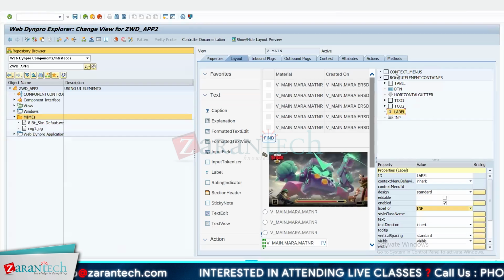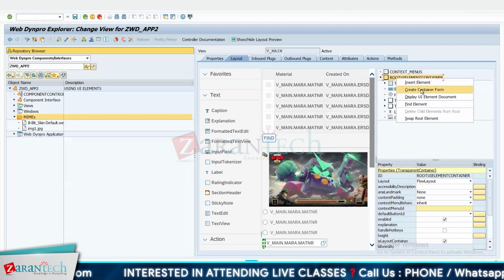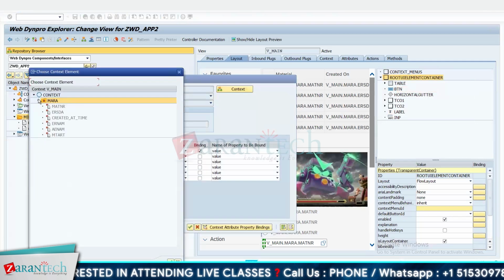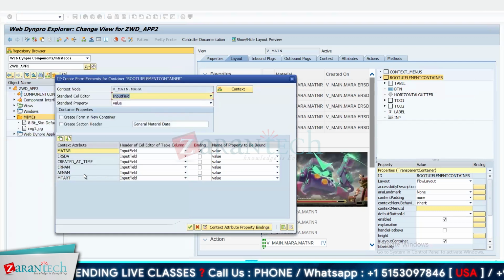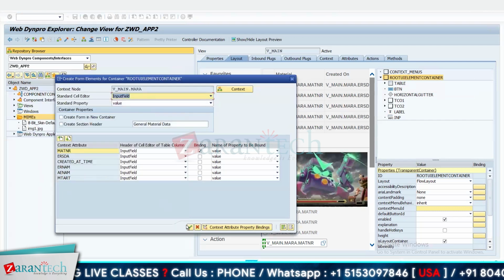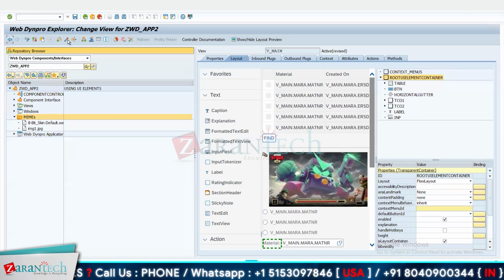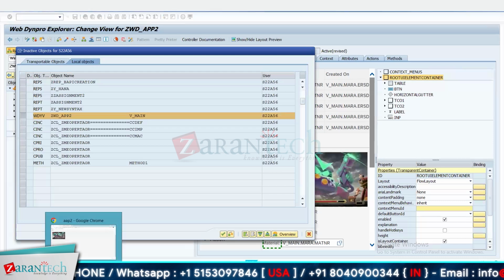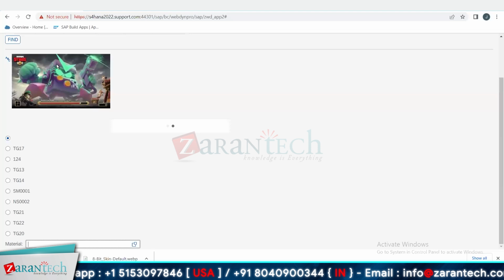If you want to create a group of input fields, you can go and create a container form for that. You have to come here and choose the Mara, because you want to create input fields for all the elements of this context node. We can use container form. As soon as we click here and activate it, let it activate, and let's go to our browser and see.